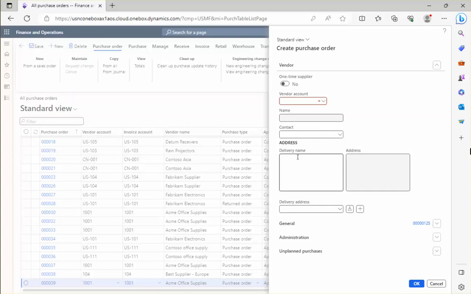And later, the payment processing phase. Once the invoice is verified, the payment process can be initiated. This may involve generating a payment proposal, review, and approval before finally executing the payment to the vendor. So the last is post purchase order transaction. Like all purchase order related transactions, including receiving, invoicing, and payments, must be posted to update the financial records and inventory levels.